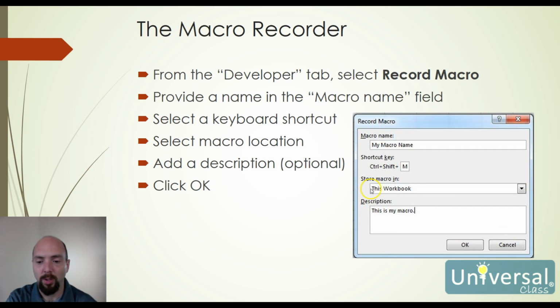The next thing is, where do you want to store it? You can store it in the workbook or somewhere else. Then we can give it a description, which is optional. And when we're done, we click OK. Then it's going to allow you to perform whatever task you were doing, and it will simply record whatever you were doing.